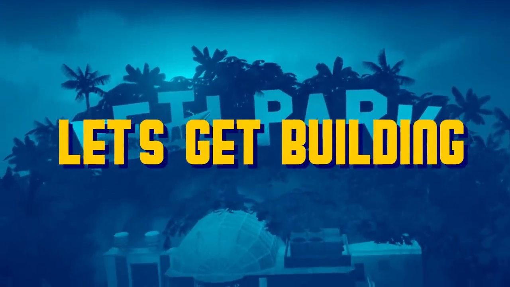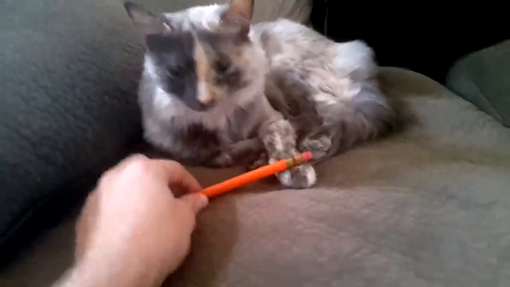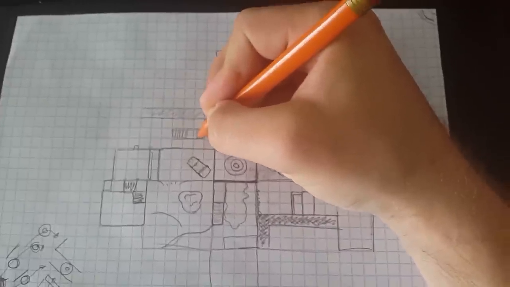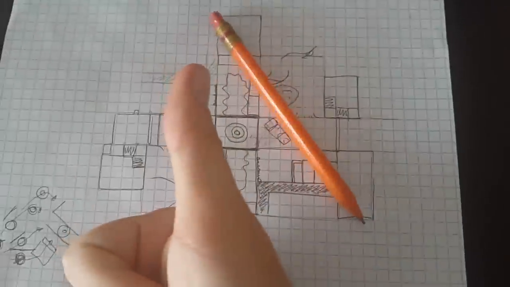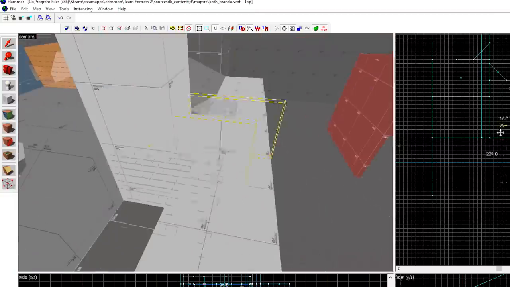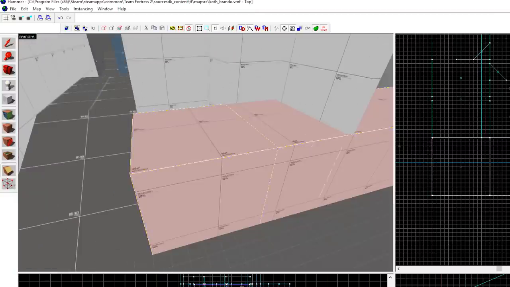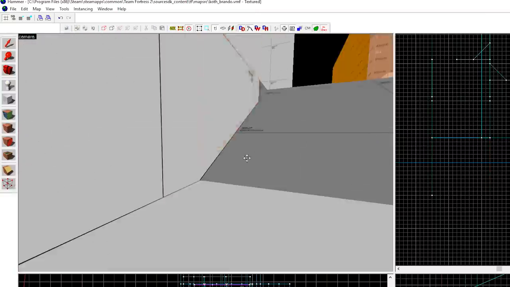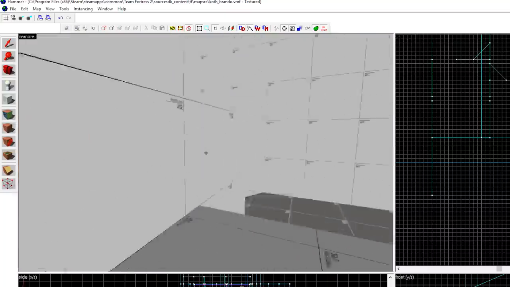Let's get to it. Now, the first thing I'd recommend you do is grab a piece of graphing paper and a pencil. Sketching out how you want your map to look saves you a lot of time, and while some mappers fly by the vertex of their brushes, for beginners it's best to have at least a vague idea of where you're going before you put mouse to pavement.